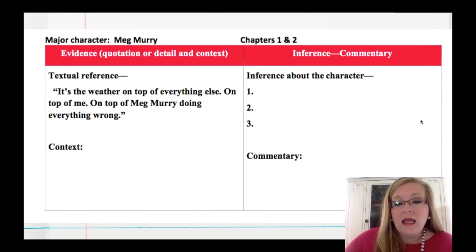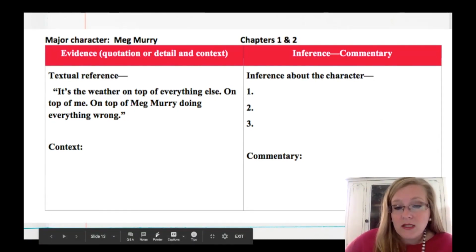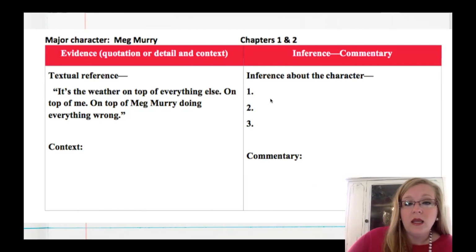On the right hand is more opinionated, more inferencing. So the inference is about the character, and the commentary, which makes the connection between the inference and the text reference.